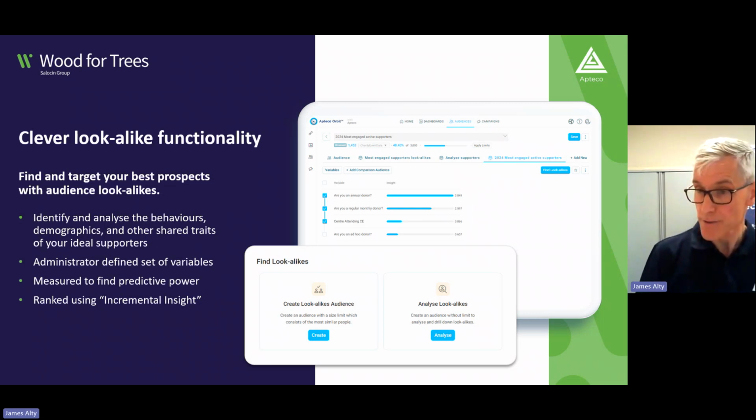And that's using a measure that Aptico created called incremental insight. It allows us to measure how much additional information we can get from the second and the third and the fourth most predictive variables after we've chosen the top one. So you can choose how far down that hierarchy you wish to come.